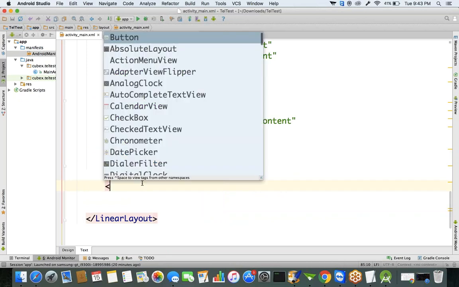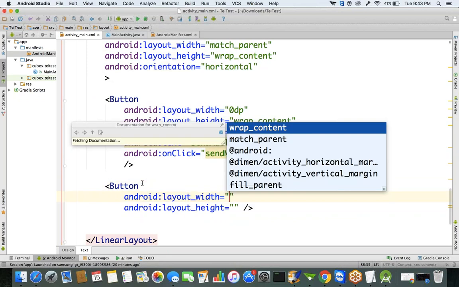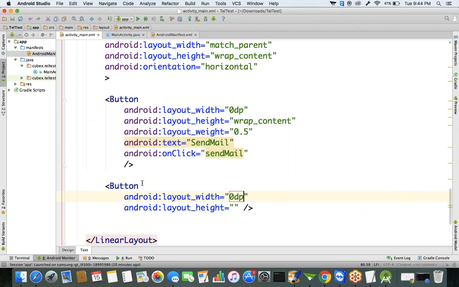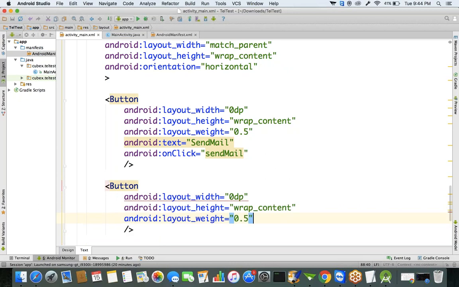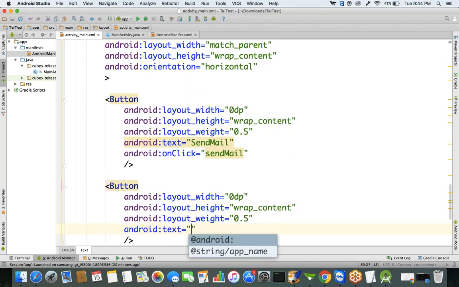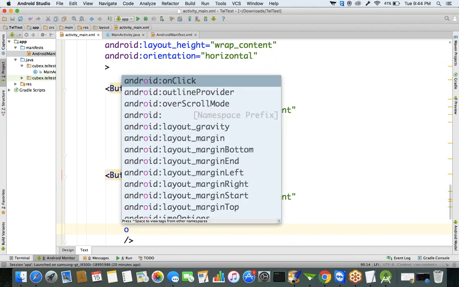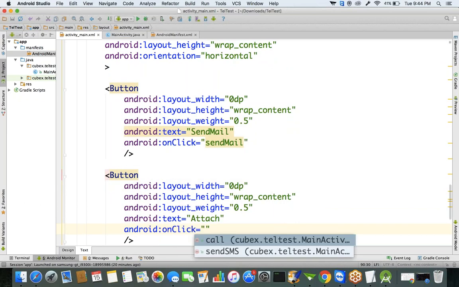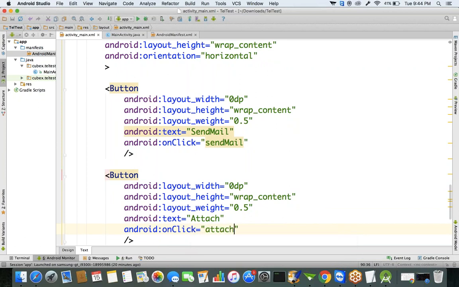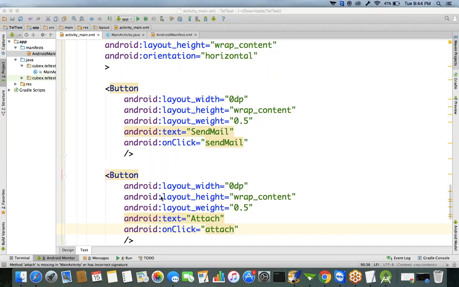Let's create one more button. Width is equal to 0 dp and height is wrap content. Weight is equal to 0.5. And what is the text you want to display? Text is equal to attach. Let's configure the click event. On click is equal to attach. So we created three buttons.